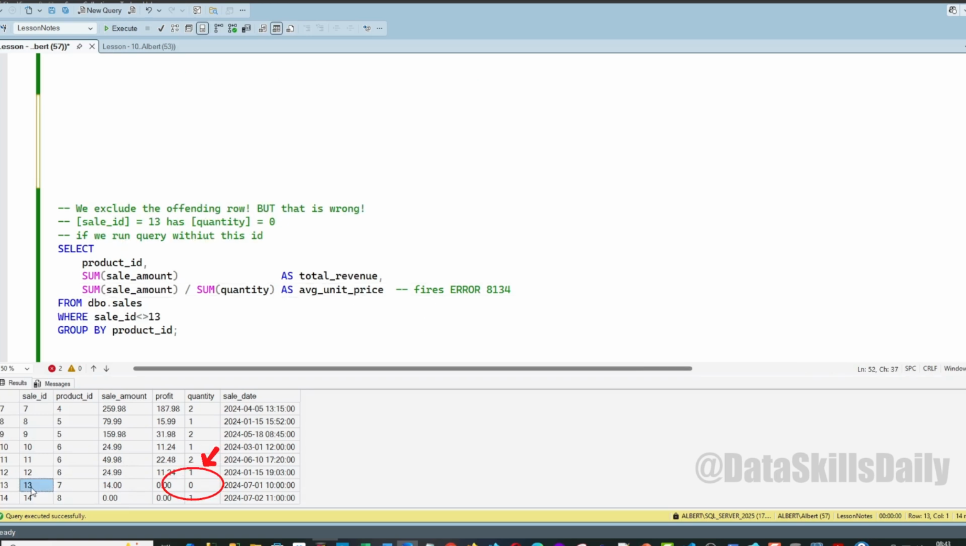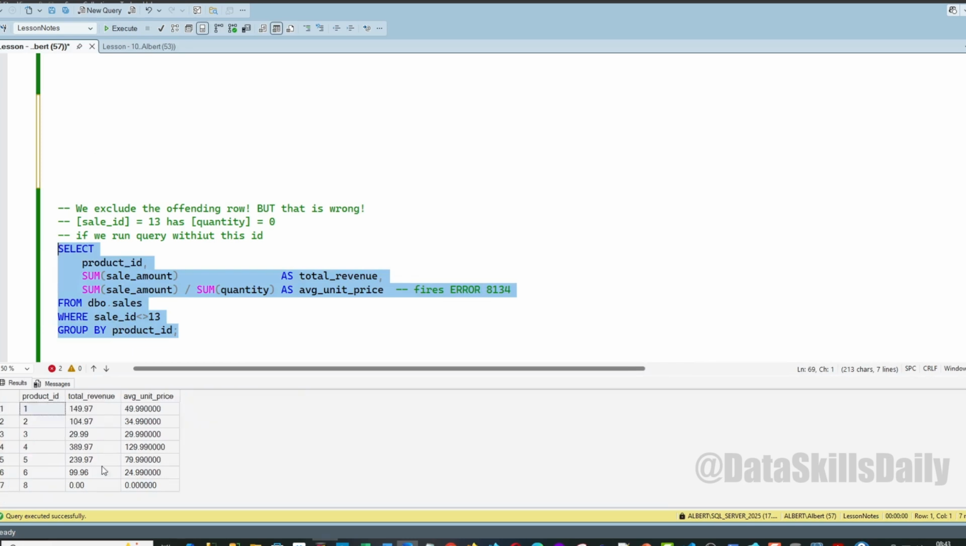In the next query, we will try to exclude this row and then run the query again to see if it will work, just to prove that this 0 here is the culprit. If I run this query where I have clearly excluded sales ID 13, the query is going to work. As we can see, the query works right now because we've excluded the row where quantity is equal to 0. But that is not how to deal with the situation.